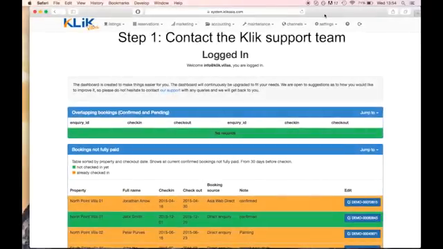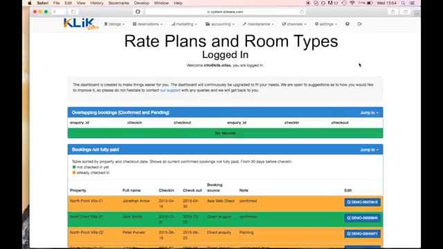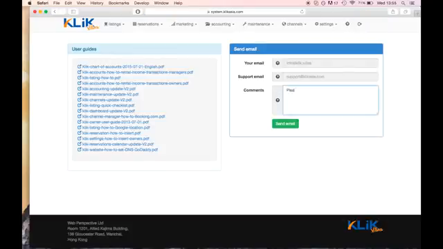Step 1. Contact Klik support team. Before setting up the dynamic rates, you will need to contact the Klik team using the support page so that they create what are called the rate plans and room types. These are what will allow you to create your own rates and have your property be connected to the channel partners. In order to do this, you need to go to your support page here. Then, using the send email function, ask the Klik team to create the rate plan and room types for your property, and then press send.